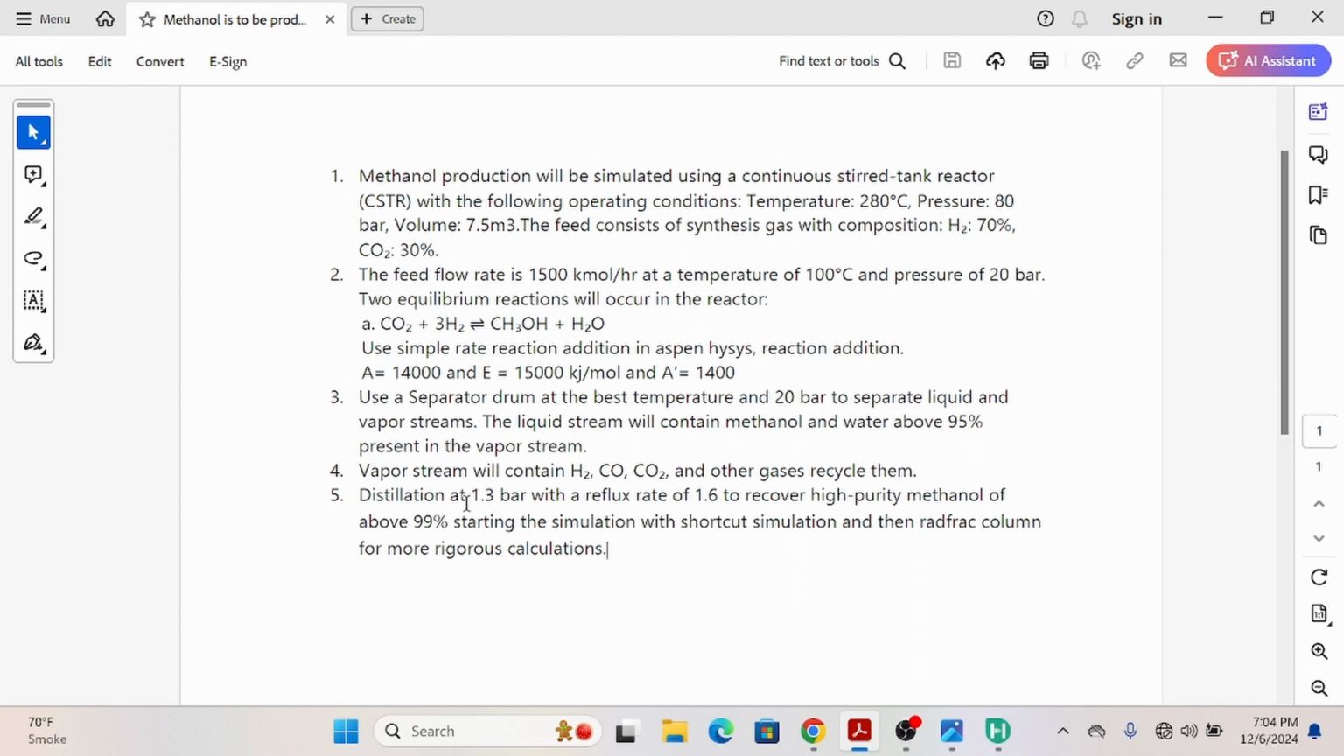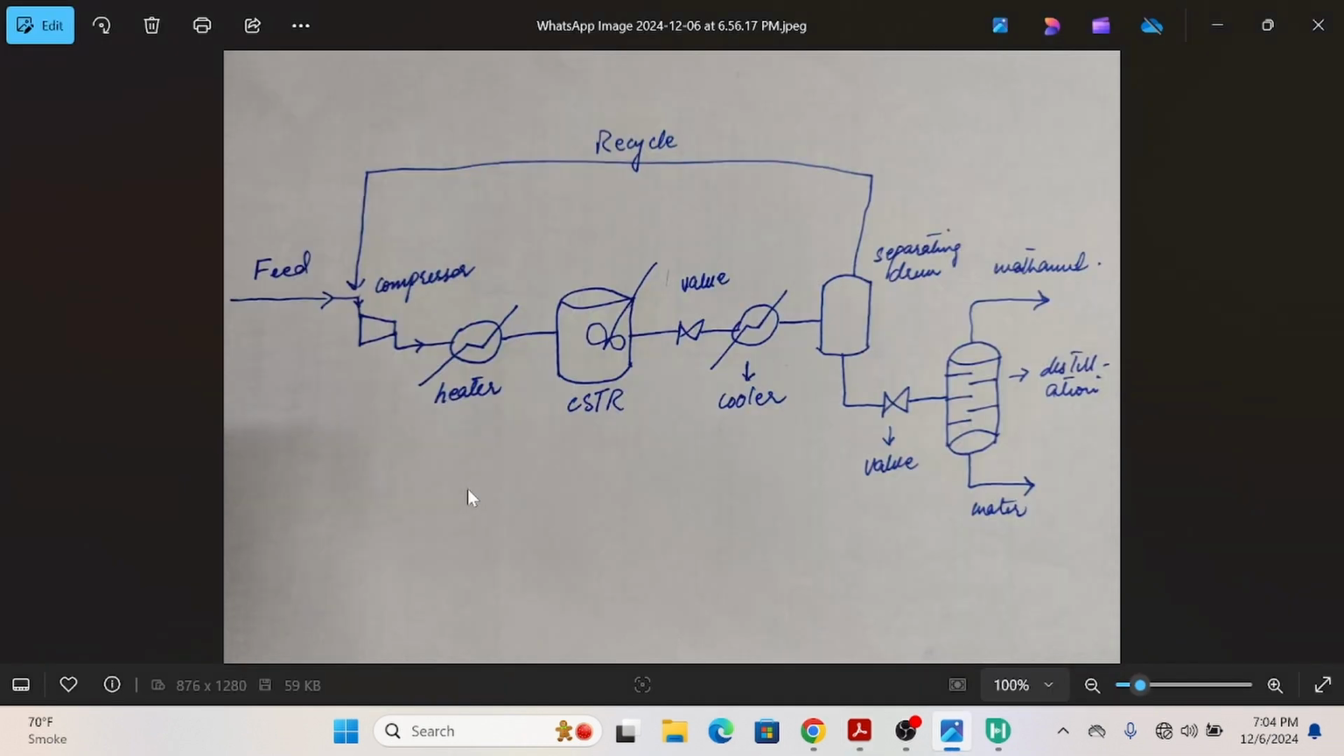Now I have made a small schematic diagram. This is the diagram that we will be following, or simulating, in our Aspen HYSYS. We will have a feed, a compressor and a heater to bring the conditions up to the CSTR inlet condition, that is, temperature is 280 and pressure is 80 bar.